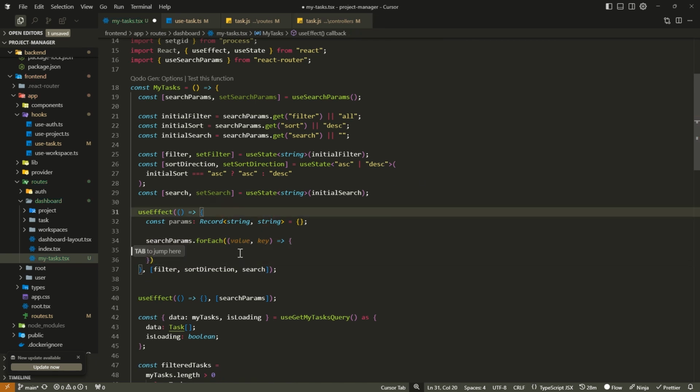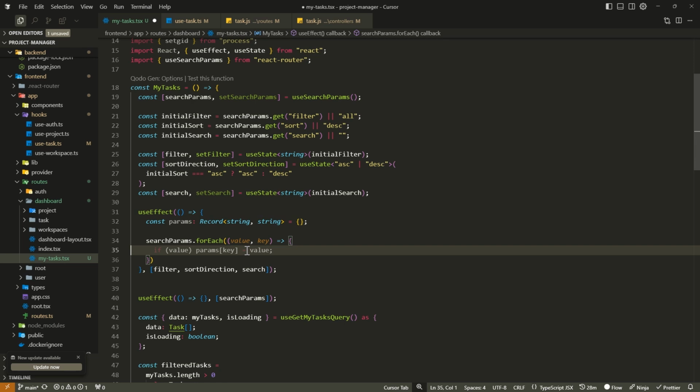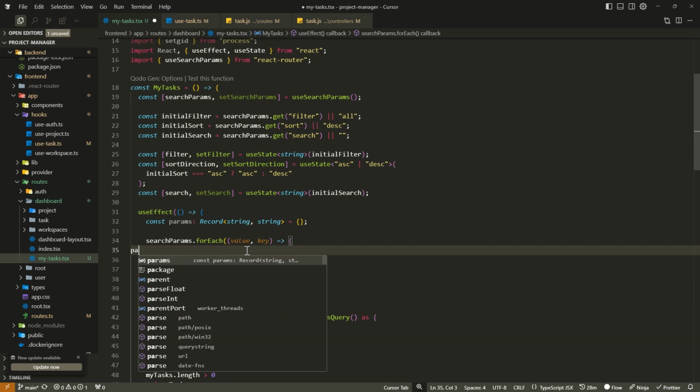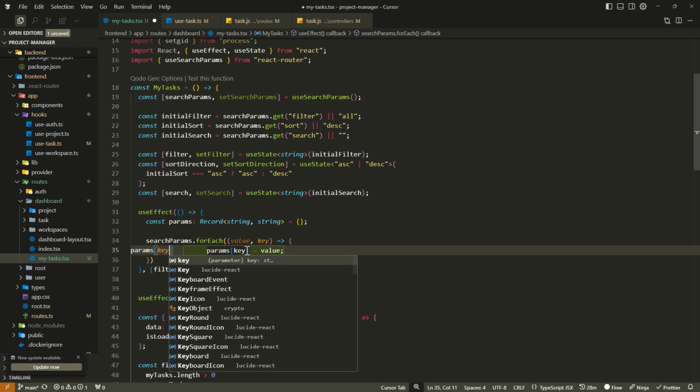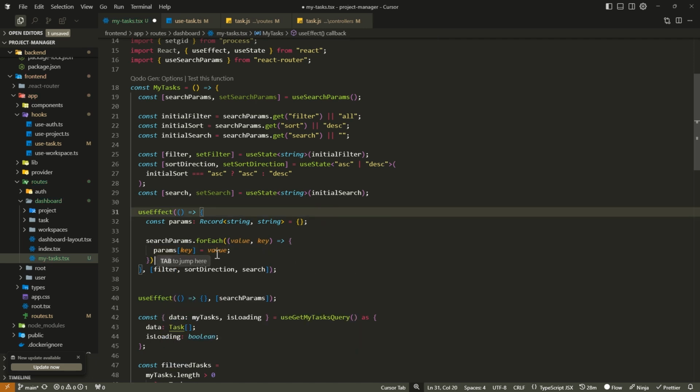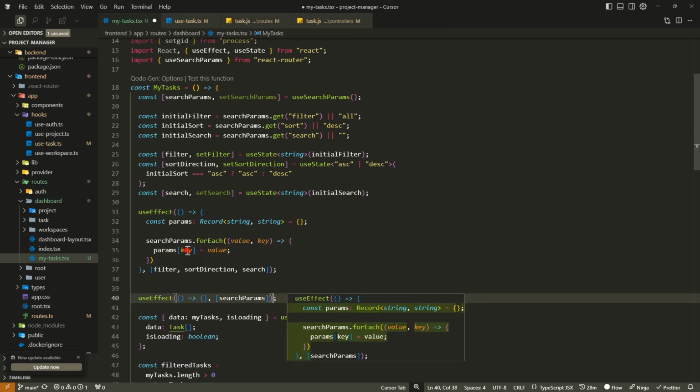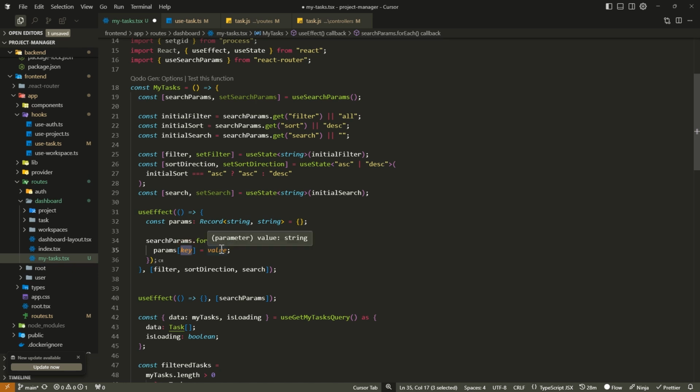Okay, great. We get value and we get key. And now we can say params. Then we pass in the key, right? Then we put it equal to the value. So the params, then we pass in the key, then we put it equal to the value, which is pretty simple.